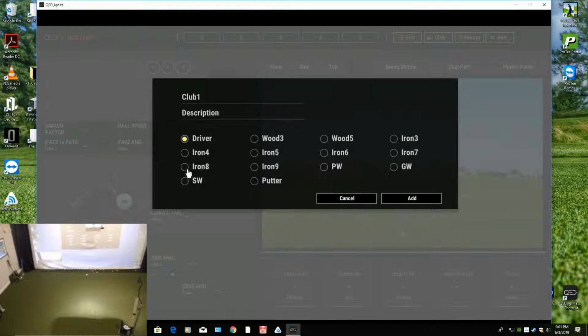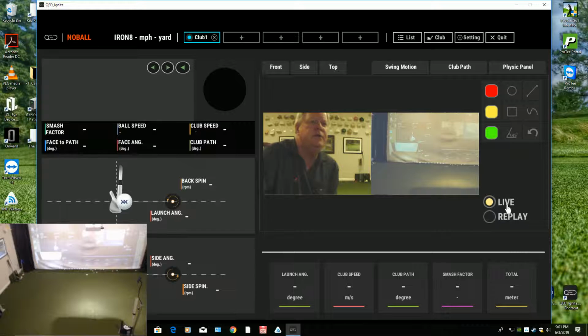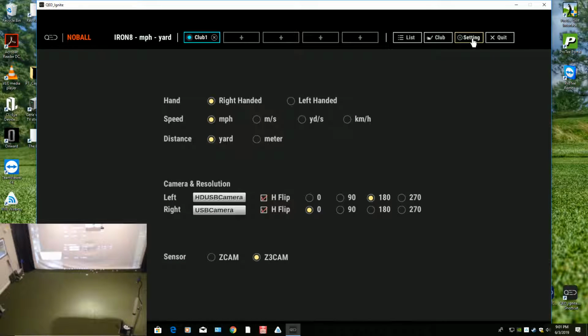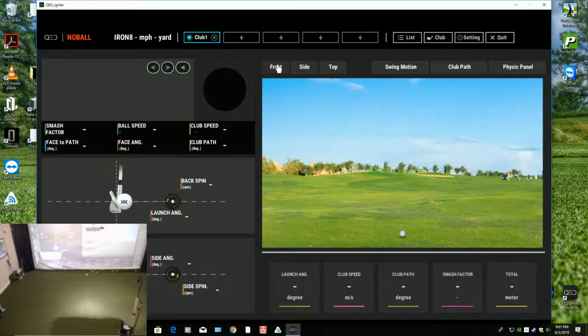So you go in, just pick a club so that you can get to this screen, and then you just want to go to the swing motion field, and you'll see where I'm showing the live shots that come in. If they don't show up, you go into settings of this, and right here you tell the left and right which cameras you want. And again, if you need to flip them, rotate them, you do that. So you basically are doing the same thing that you did in the other program. So I want to go and show you. Let's hit a shot and see what you can do with the cameras.